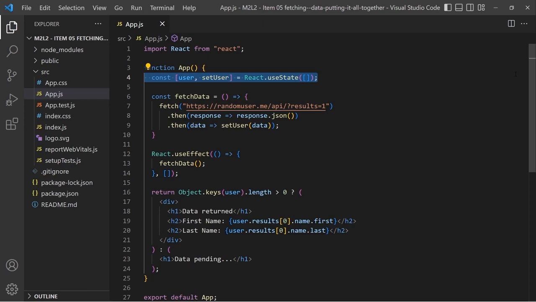So first, I have the App function, and inside of it, following the rules of hooks, I'm invoking the useState hook at the top level of the component. The initial value of the state variable is an empty array. Next, I have defined the fetchData function, which is fetching data from the randomuser.me API.